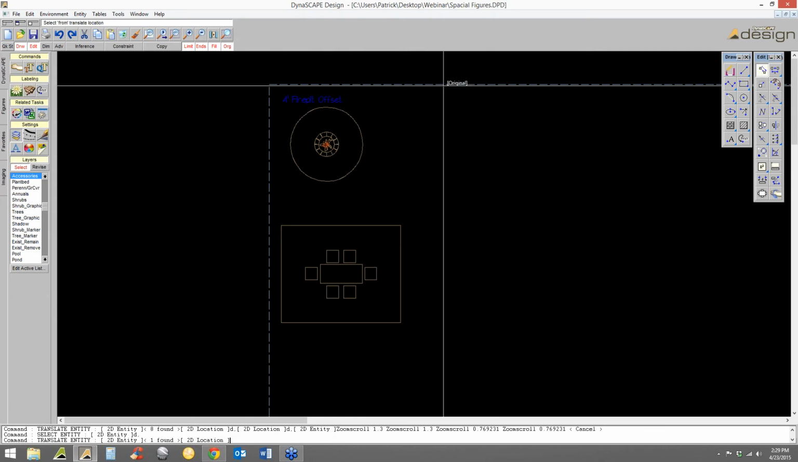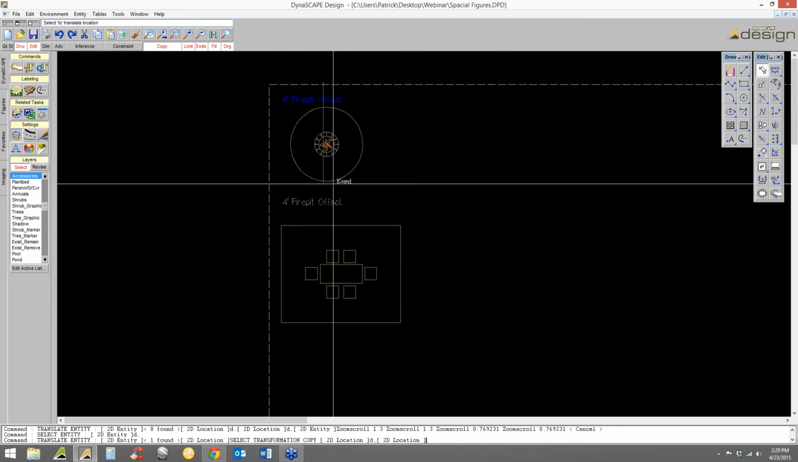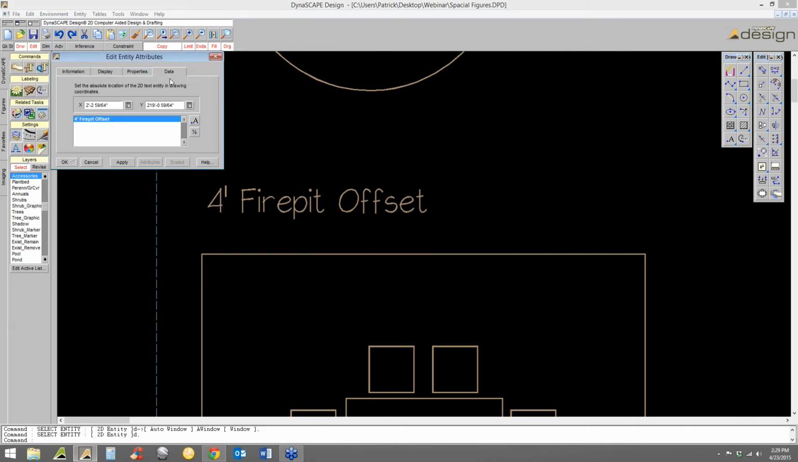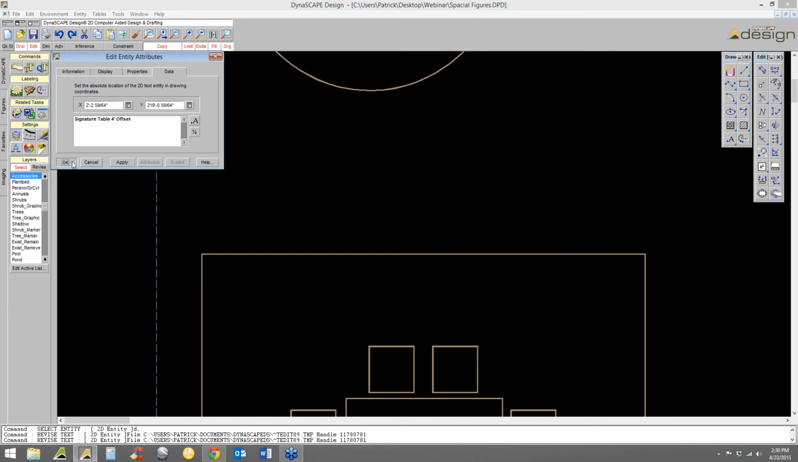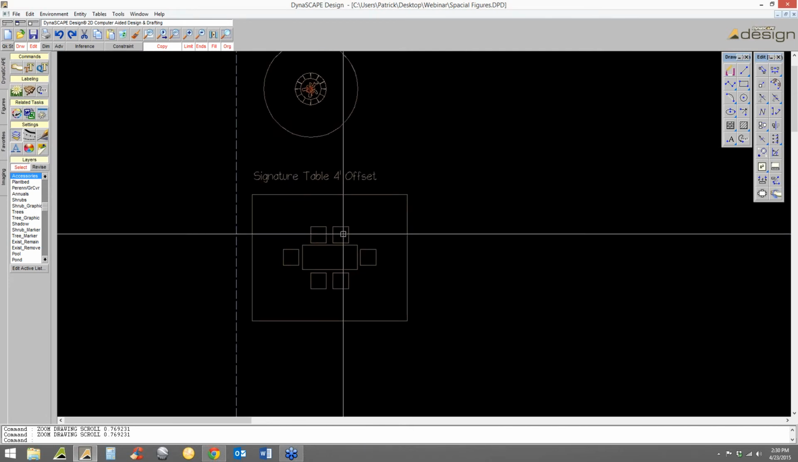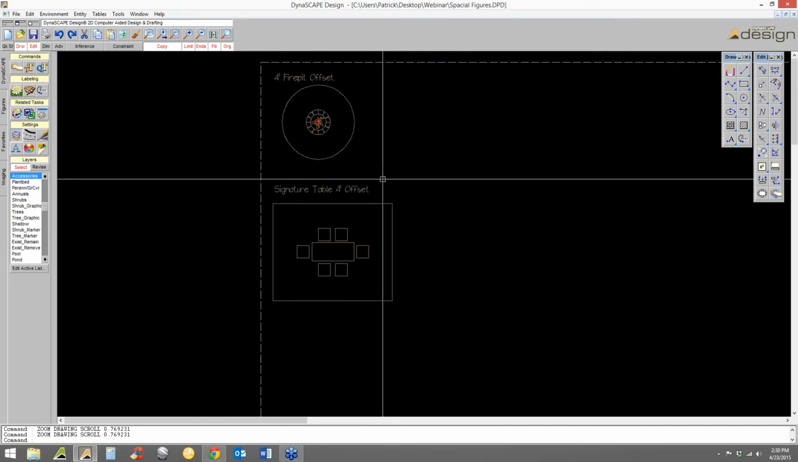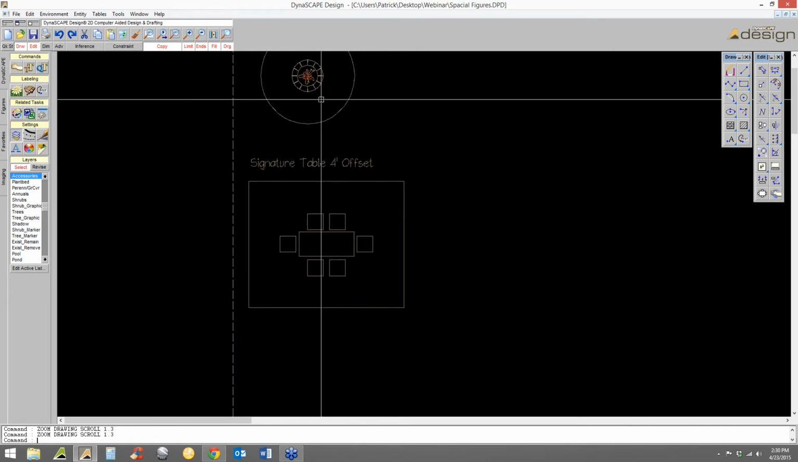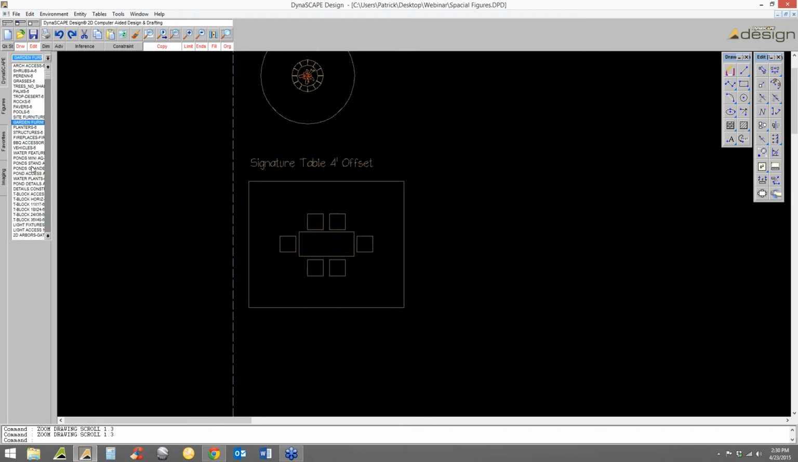Okay, I want these all organized. So Control T. Let's call this one signature table 4 foot offset. So signature table would maybe be the exact name of this table that we sell. Signature table offset. What would be another one? What would be another good one? We've got the table, we've got this. Let's go through our, oh, I have one.